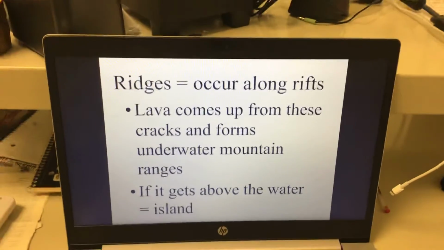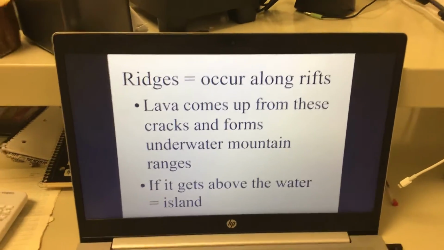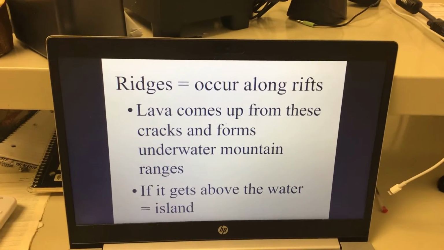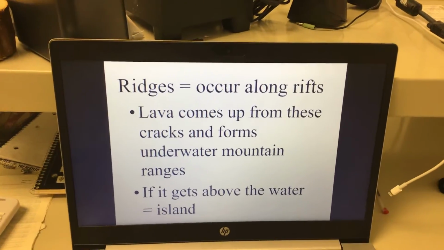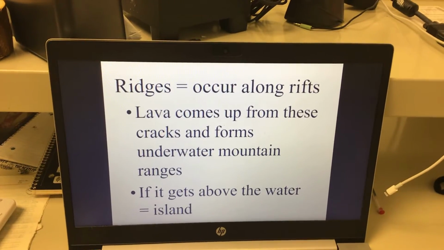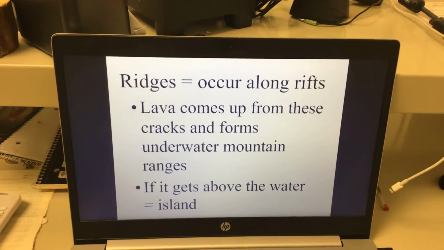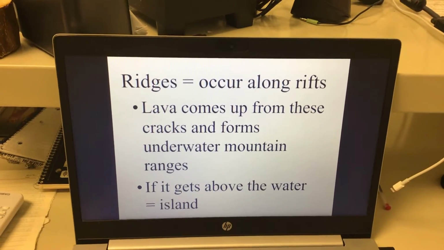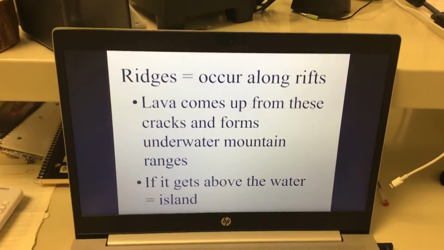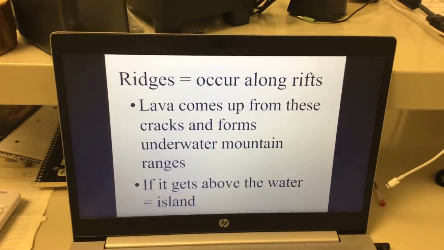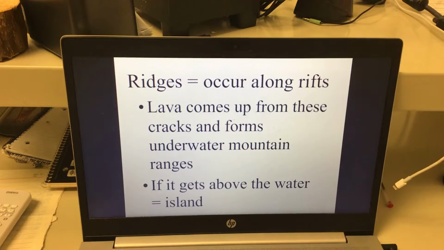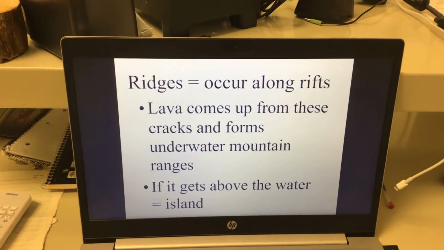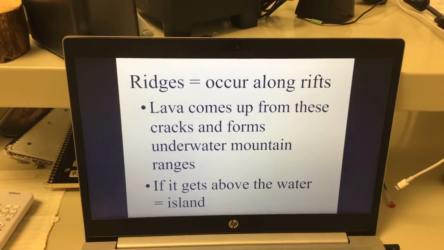A ridge, I would write all this, occur along rifts. Lava comes up from these cracks and forms underwater mountain ranges. And if it gets above the water, it's an island. So where those two plates pull apart, if magma bubbles up and cools and hardens, it's going to form underground mountain ranges, which is a ridge. And if it does it enough, it'll eventually pop out of the water and it'll be an island.